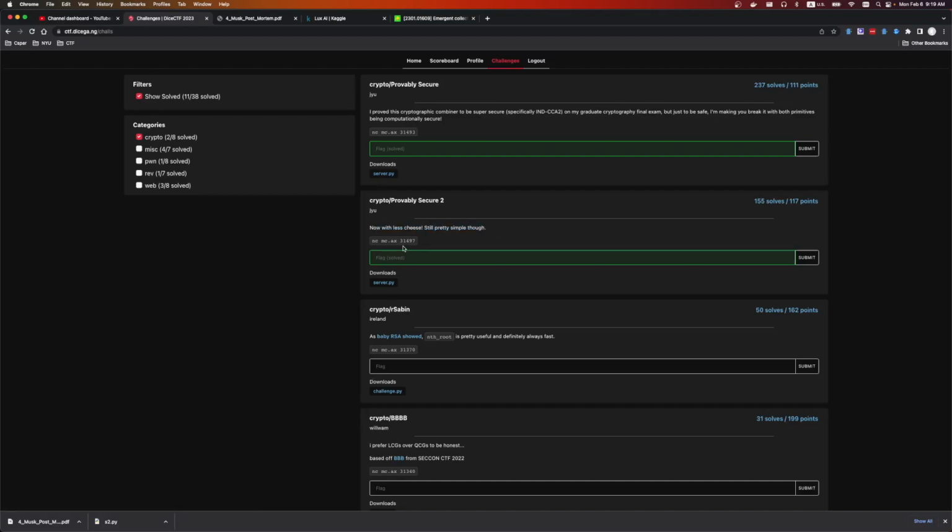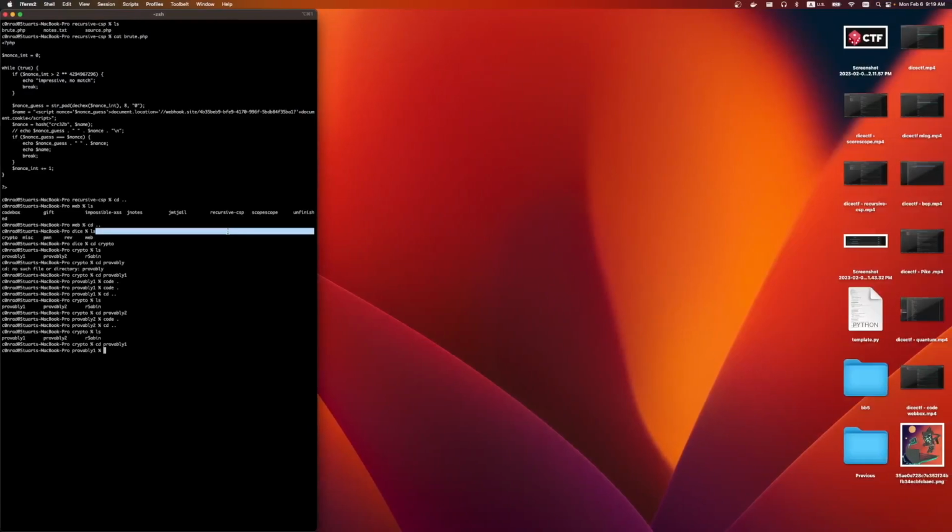And for both of these, we're given a server.py. I solved these pretty late in the challenge. I'm not familiar with this word, and it seemed pretty complex for a graduate cryptography final exam. So I was a little bit afraid to even try, but then I saw it had 237 solves, so I figured it couldn't be too bad. And thankfully, at least the first one was pretty easy.